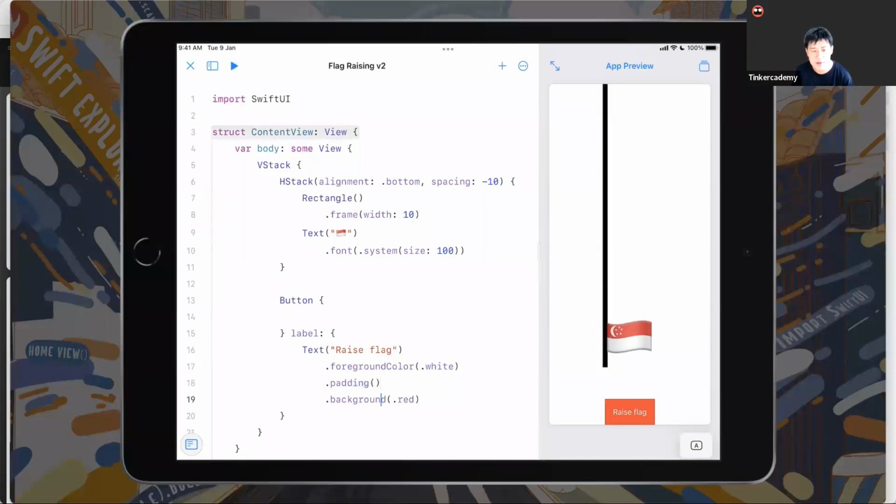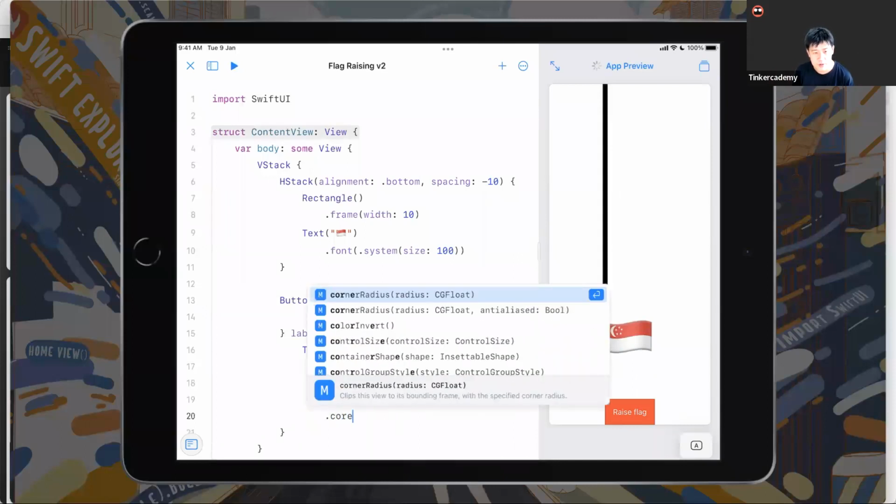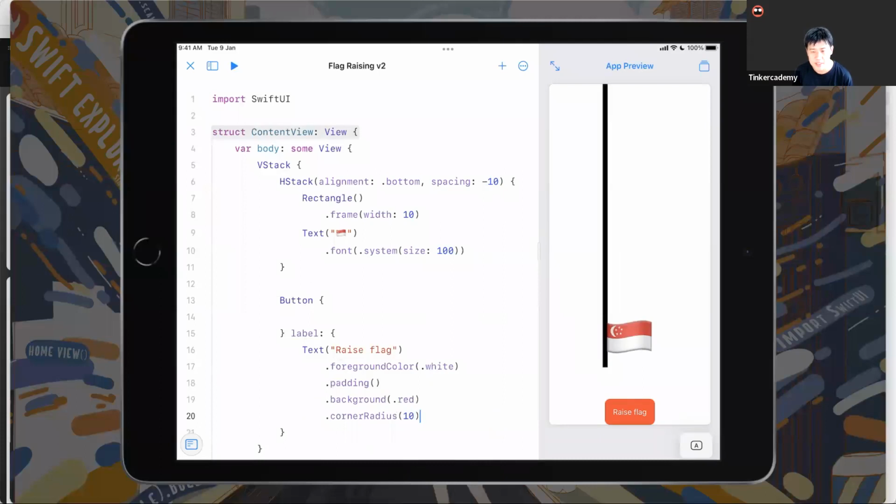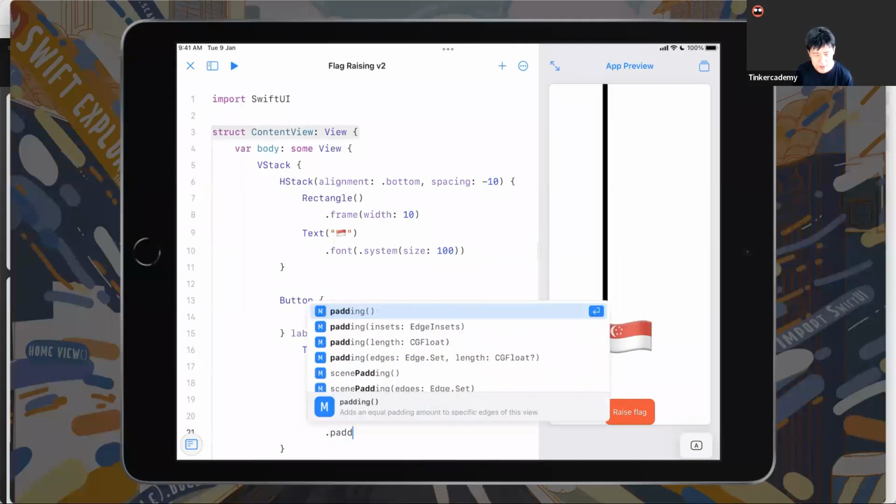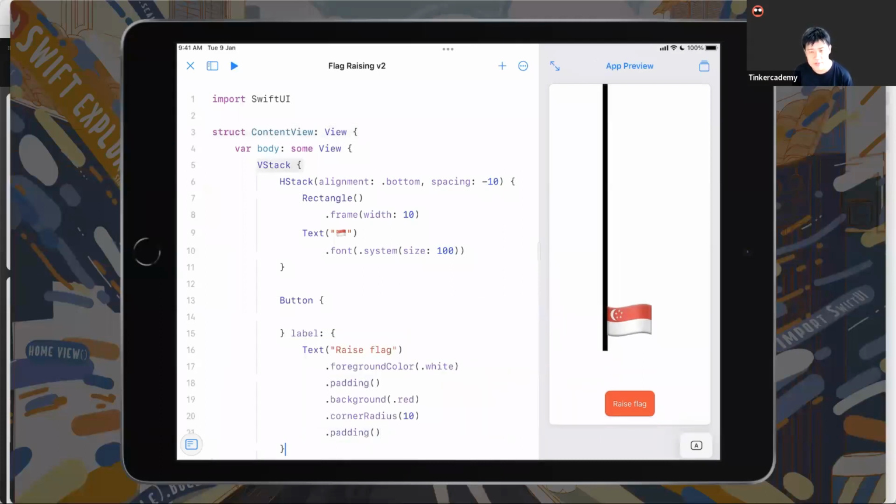If you give it a padding, it will have some space and then color in the space. Finally, I'm going to say .cornerRadius of maybe 10 to give it nice rounded edges. And then after that, I'm just going to give it a padding again, just to give it some space. Good. Now I have a button that can be used to raise the flag. So far, so good, right? This part, nothing new, I think. It's just expanding on what we've done before.